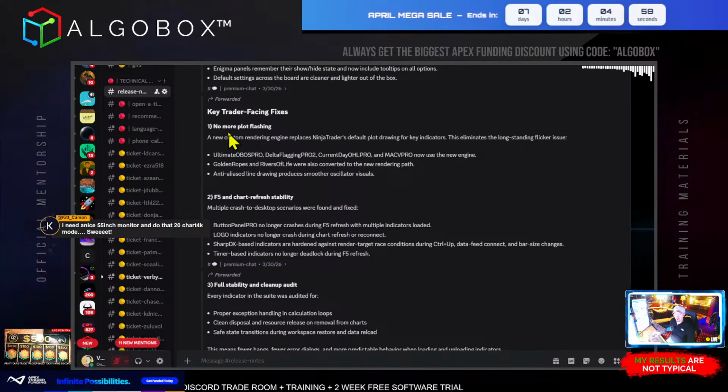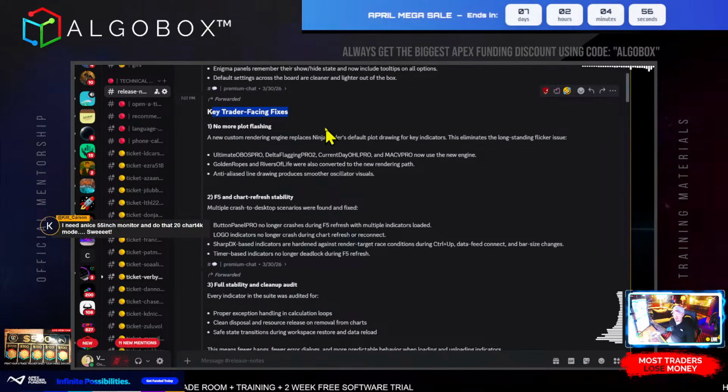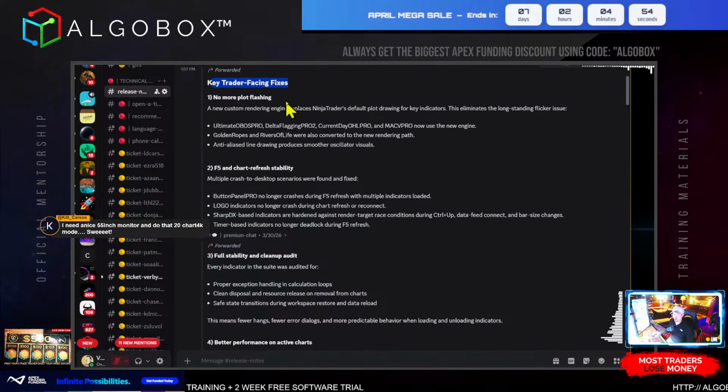There we go. Okay, key trader-facing fixes. No more plotting flashing. Oh, I'm so excited about that. I can't even tell you. I love it.